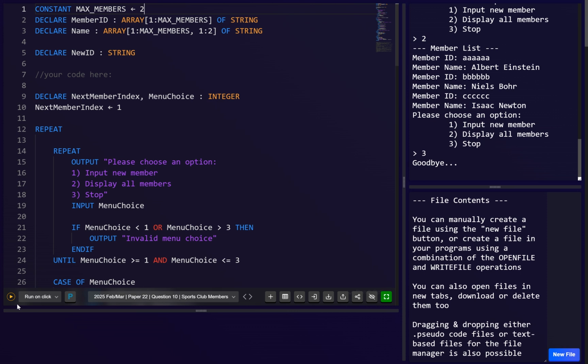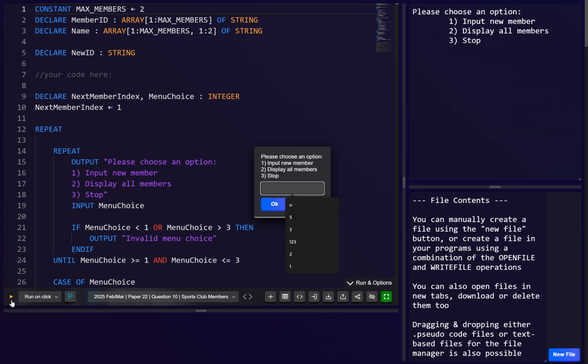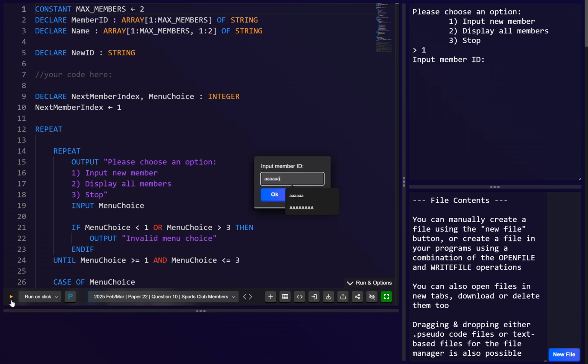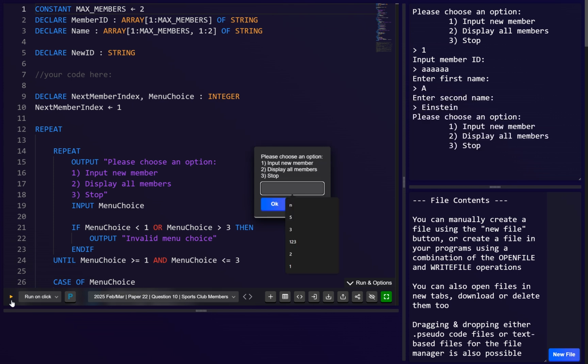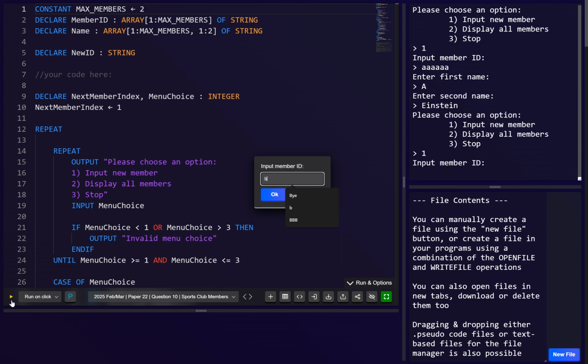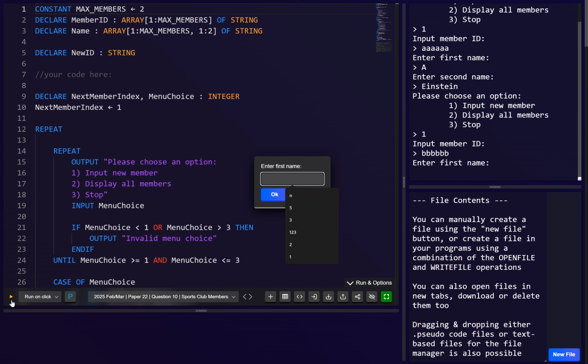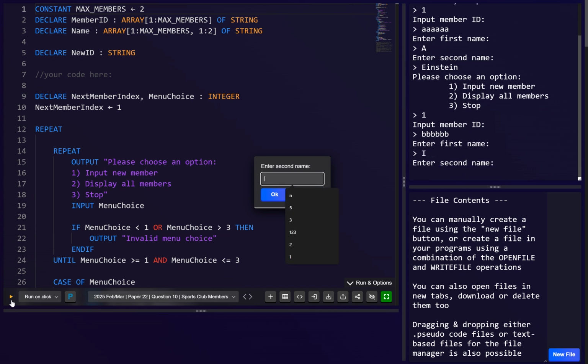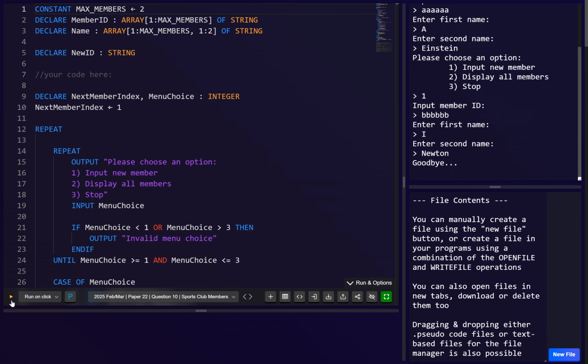So if, for example, we make that 2, let's try here. Let's input a new member, all A's again, let's go A, Einstein. Let's go again, let's try B's, just like Newton again. Okay, so here we've entered 2 and it just says goodbye.